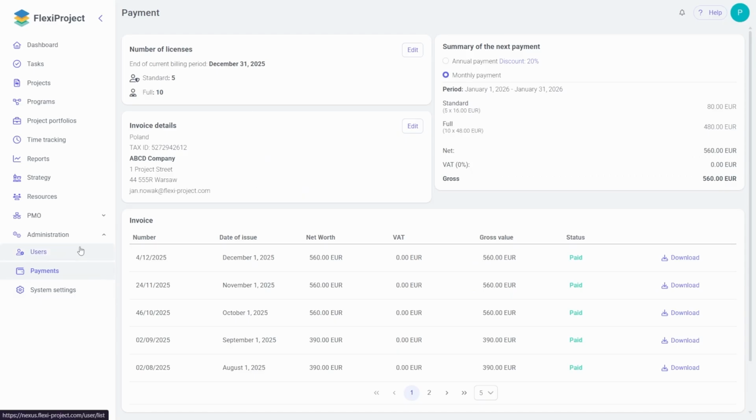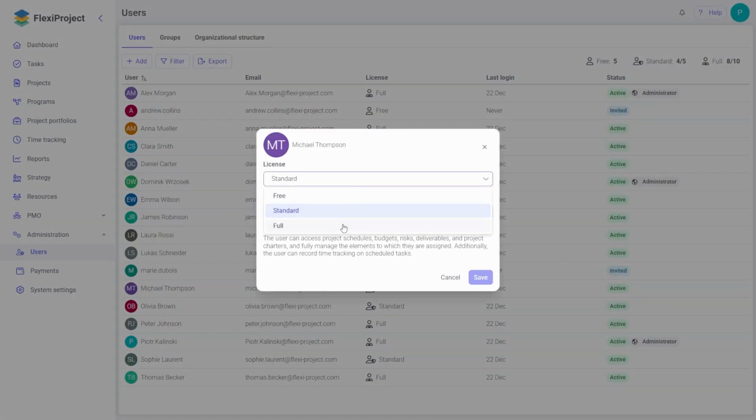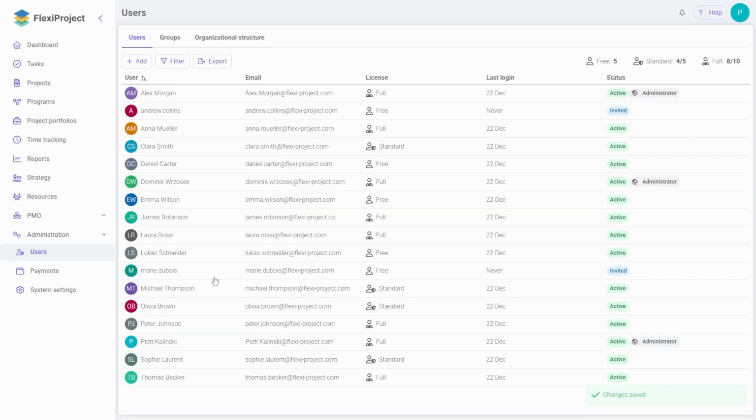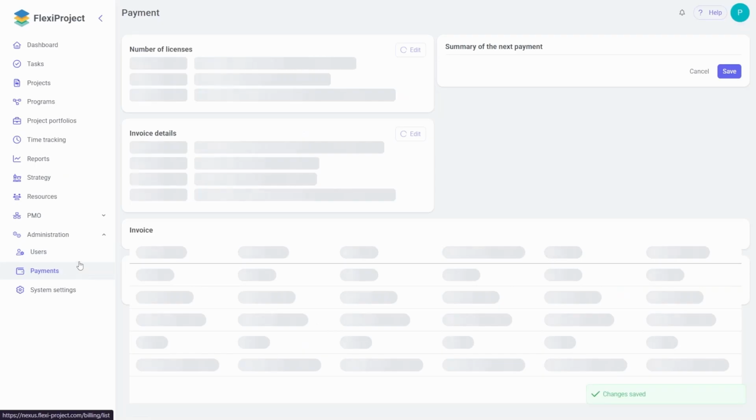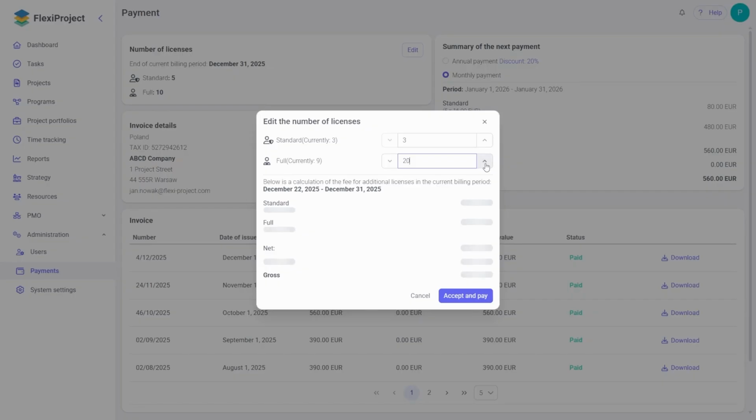So let's see how it works. If I go to the users, I have a person here assigned to a standard license. I will assign this person a full license. Then I will go to Payments. At this point, the system allows me to reduce this to 3 licenses. However, when it comes to increasing licenses, we of course have an unlimited ability to do so here.